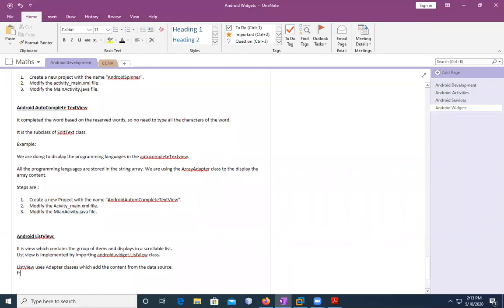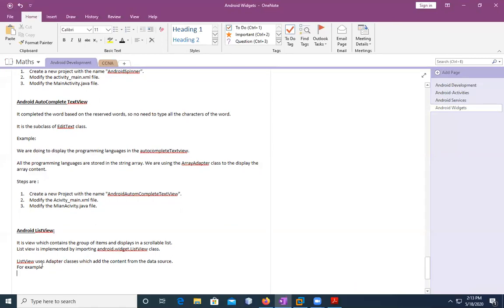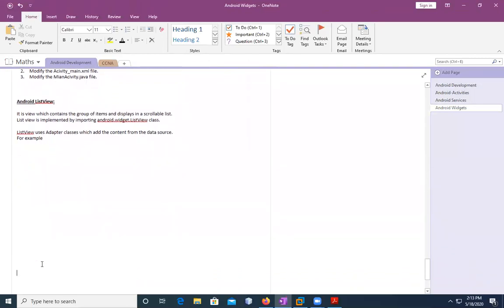We can use a string array for that, we can use a simple array, or we can use a database where we can store the information. These are the things that will help us add content from any particular data source to a list view. So let's go ahead and check the example of list view. This was the basic overview.